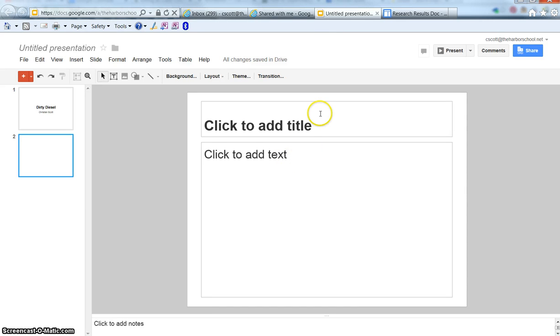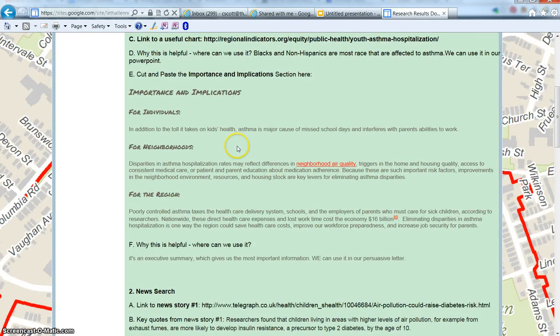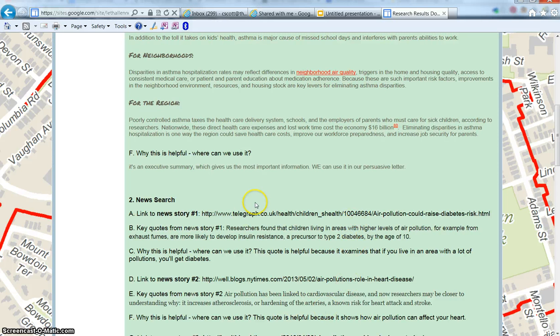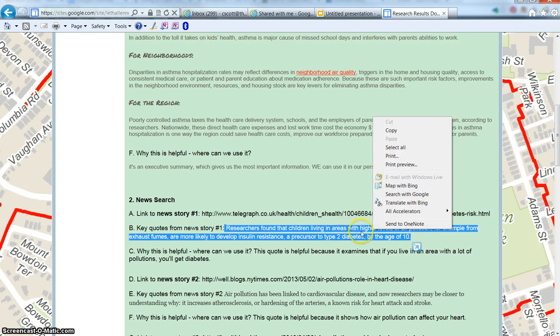So where I'm going to go to get the information for this slide is my research results doc. I have Linwood's open right here on my computer, so I'm going to use his for this. I'm going to find a fact that Linwood pulled out and see if I can use it. Okay, researchers found, right here in his news search, one of his key quotes from the news story: researchers found that children living in areas with higher levels of air pollution, for example from exhaust fumes, are more likely to develop insulin resistance, a precursor to type 2 diabetes by age 10. So I'm going to copy that piece of information from his research results doc, copy.